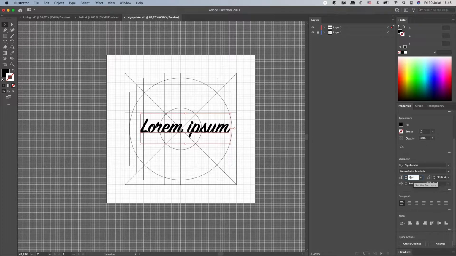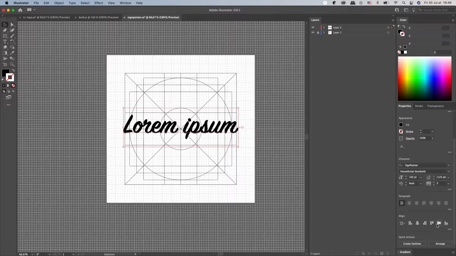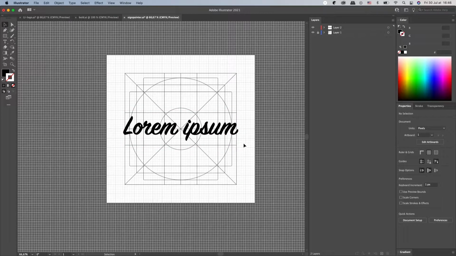Let's do 100. So I'm using a font called Sign Painter, and I find that this lends itself quite well to the sort of trim path animation because it flows nicely. So I'm going to keep that. But this works with any font you want.